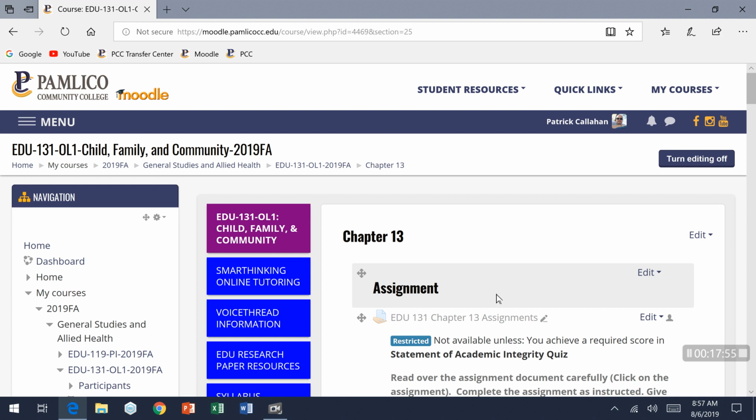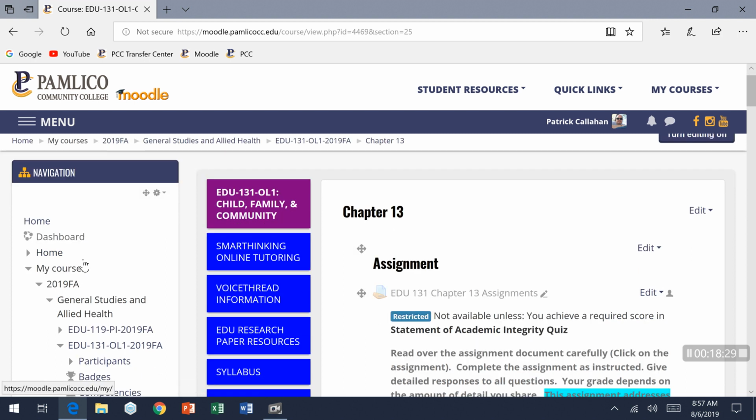Now, when you're building your class, you can build it several different ways. In the past, we had them have a sort of different look. You would see everything all down the middle. Now you just see the particular module you're in. That's called the one topic setup. That's the new standard. That's what they want everybody to have. I'll show you the difference.